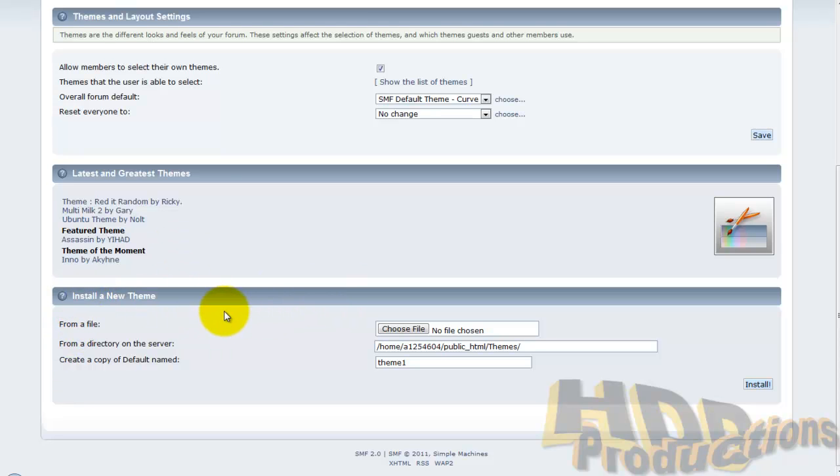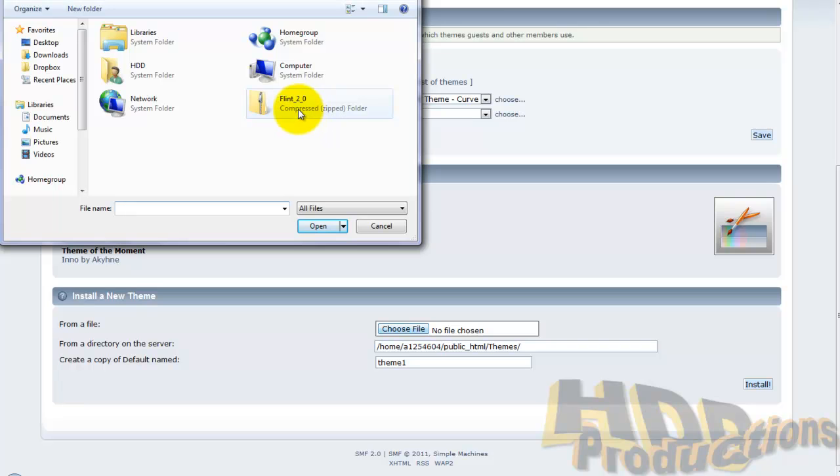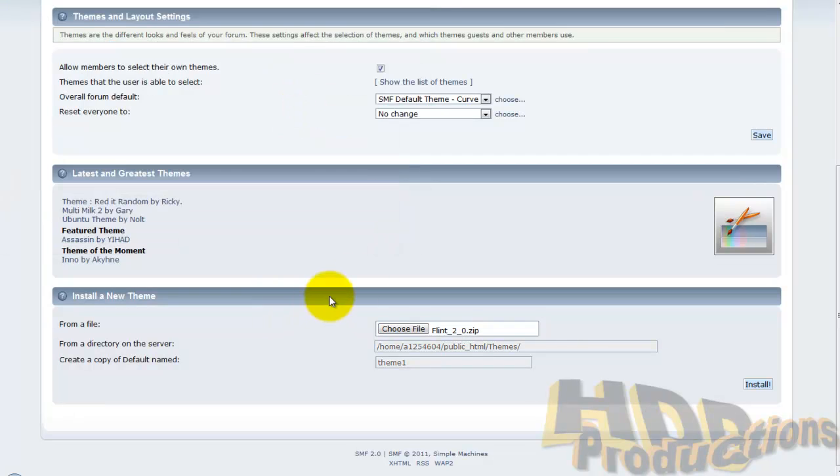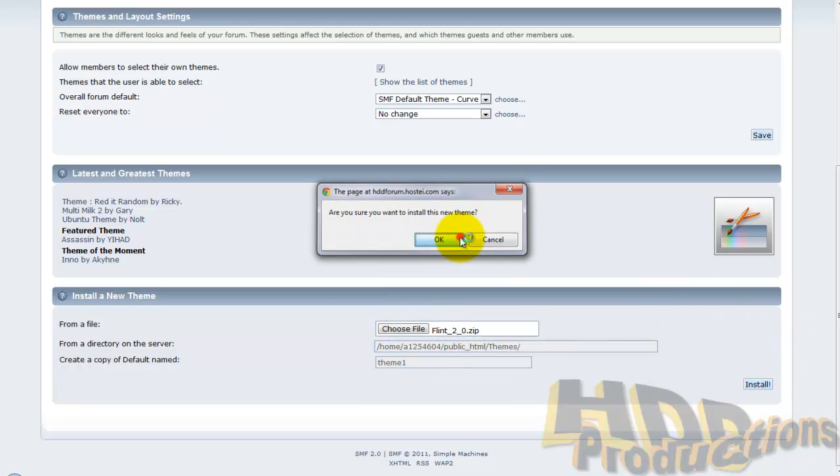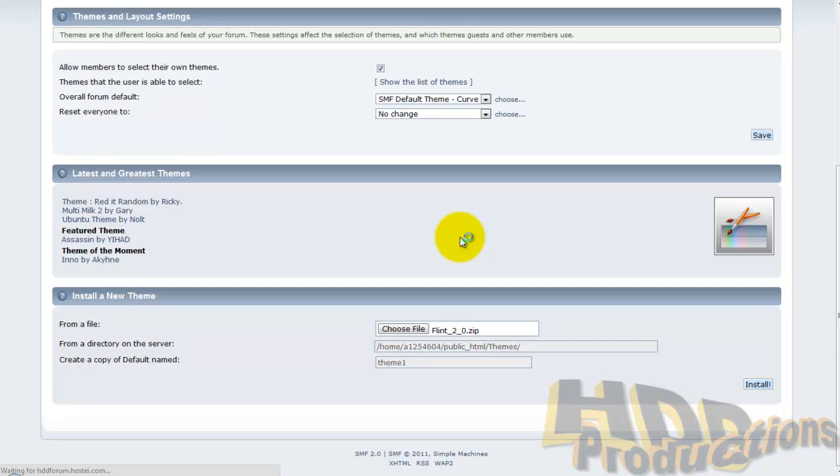Now, installing a new theme is very simple. From a file, because we've downloaded it. So just click Choose File, and go to where you've downloaded it to. For me, it is on the desktop, so I will just double-click the flint20.zip, and press Install. It will then install and automatically unzip the files within the compressed file.